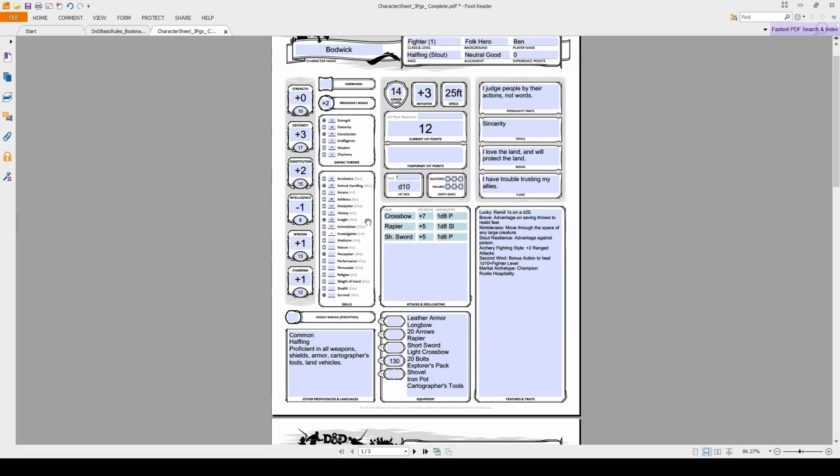Investigation. Medicine. Nature. Perception +3. Performance +1. +1. -1. And +3. Stealth +3. And survival +3.